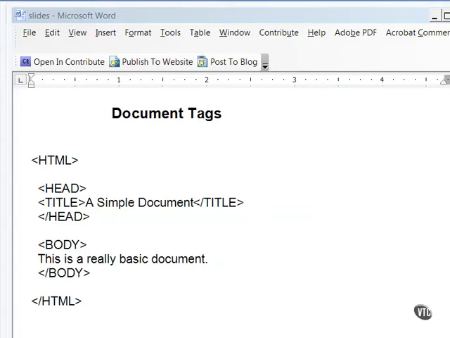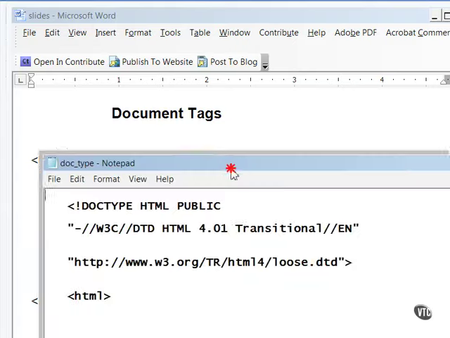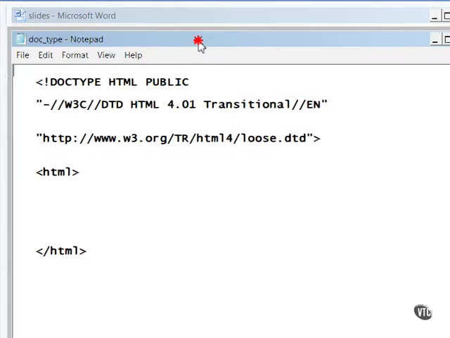Now there are 4 tags that every HTML document should include. These tags define what type of document it is, and the major sections. These tags are HTML, head, title, and body. You may also wish to use the doc type declaration under some circumstances. A very basic document might look like this one here. Here's an example of a document with the doc type declaration in the very front, indicating that this is an HTML 4.01 document.